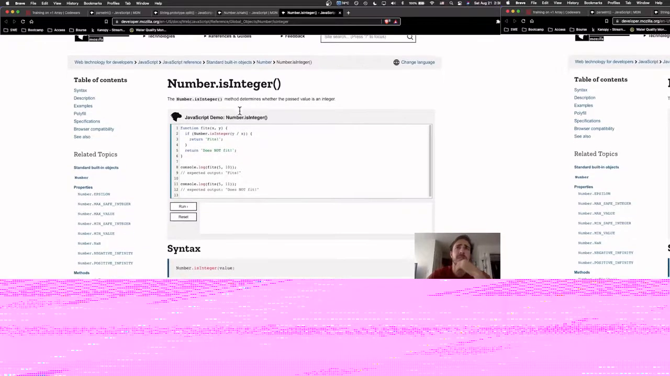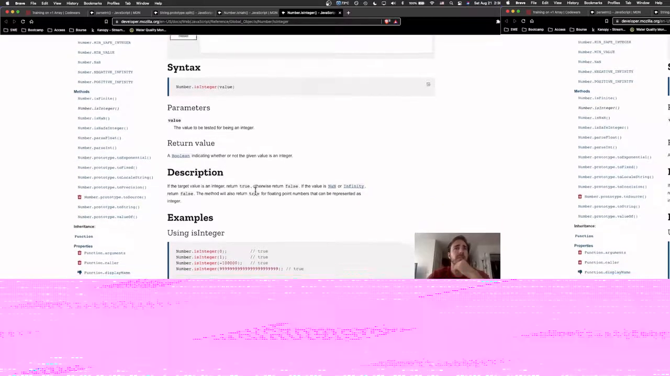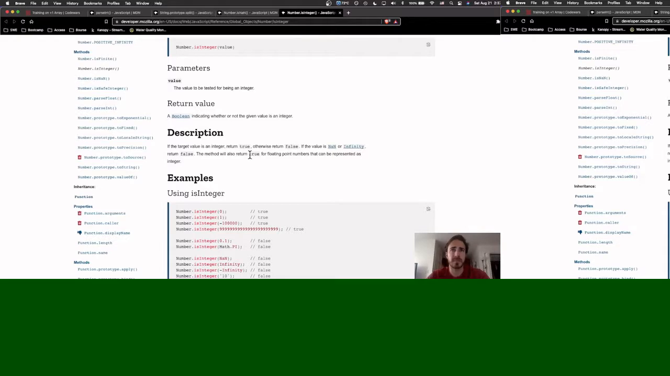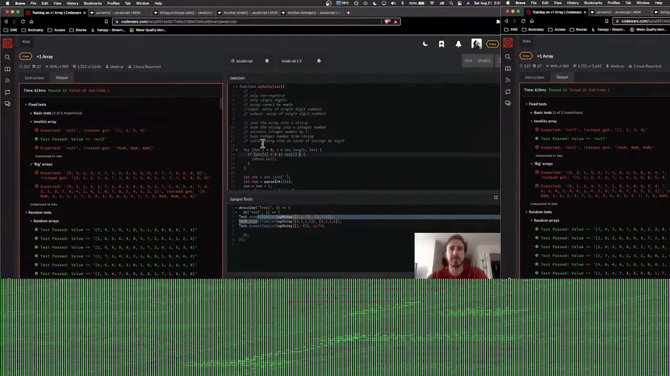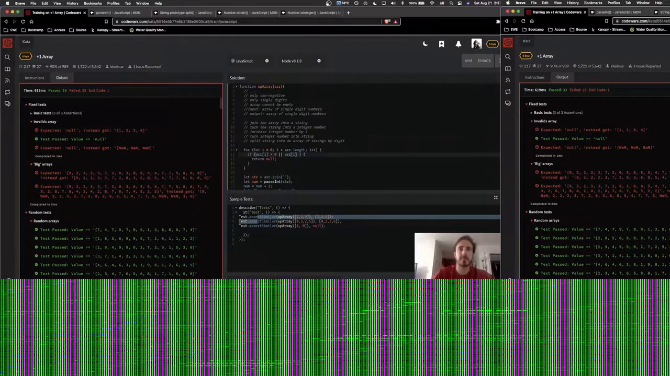So there's isInteger. Value to be tested for being an integer, return value of boolean indicating whether or not the given value is an integer. If the target value is an integer, return true, otherwise, return false. If the value is NaN or infinity, return false. This seems like it's a good option, as well as NaN. So let's see the exact format for how to enter it. So, Number.isInteger, and then in parentheses, that comes there.